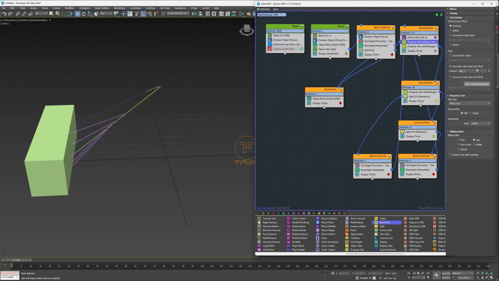Whenever a property test does a sibling type test, the only data it will return from that is either a 0, meaning false, or a 1, meaning true. If we were testing for distance to target, for example, and we enabled save test value when test true, the data it would save in this channel last one would be whatever the distance from that target is. But in this example, with a sibling index, it will only return a 0 or a 1.